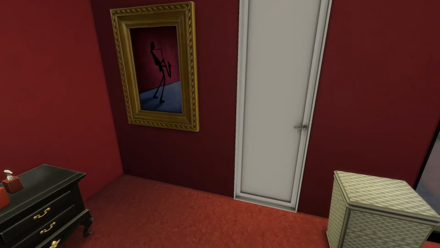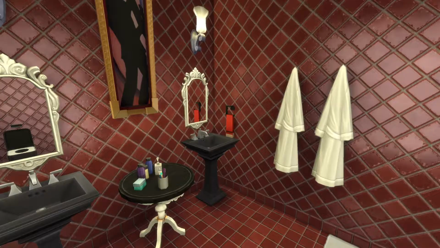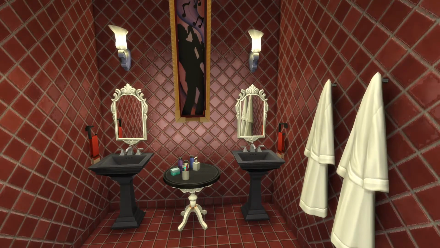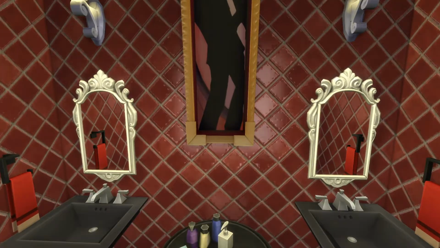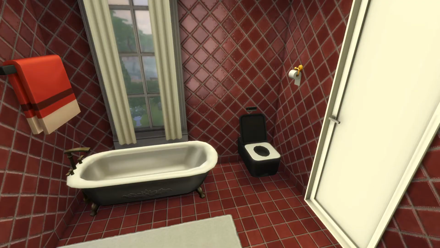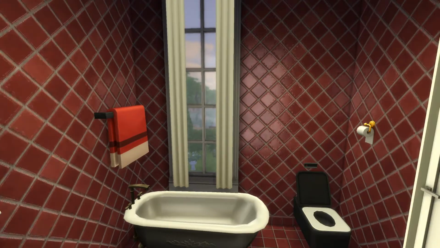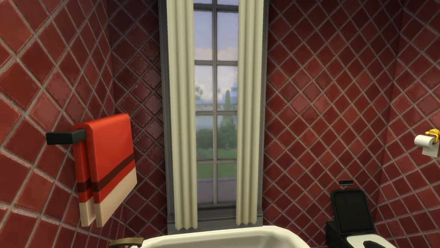Hey, maybe it's your thing. I don't know. And then, of course, they have their own bathroom. And this one, I gotta say, I think she's done it again. All red glazed tile, black and white toilet and tub, red towel, views of the harbor.